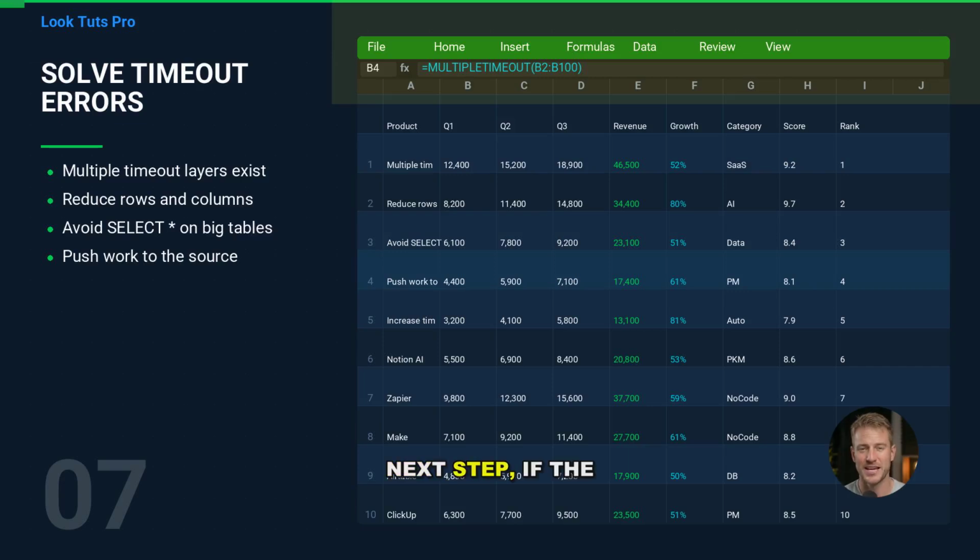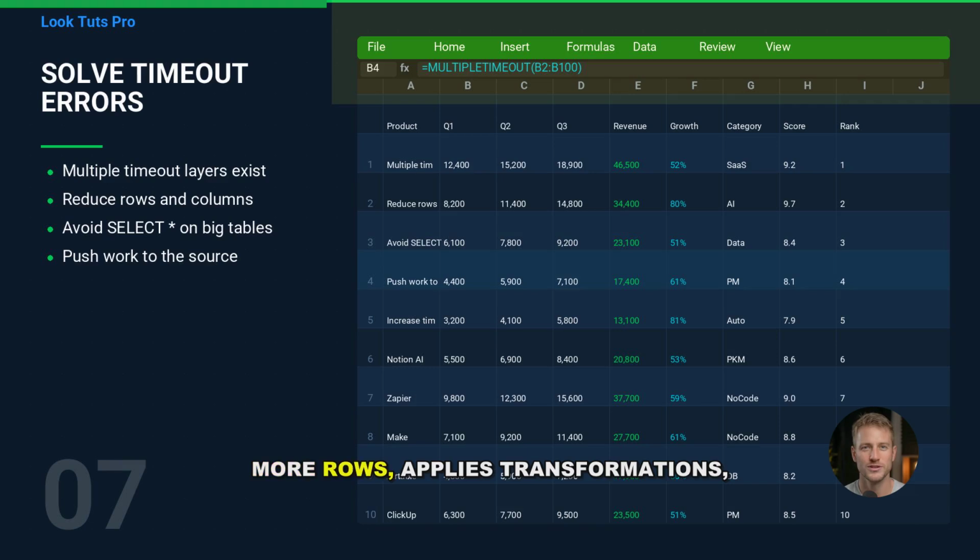Next step. If the error mentions timeouts, you're dealing with either slow queries or slow connectivity. Excel refresh has multiple timeout points: the database driver, the query engine, and sometimes the server itself. A query that runs in 10 seconds in a database tool can still time out in Excel if Excel pulls more rows, applies transformations, or refreshes multiple queries at once. Blocking is another big one. Your query waits because another process is locking tables. For web queries, timeouts often happen due to rate limits, slow endpoints, or large downloads.